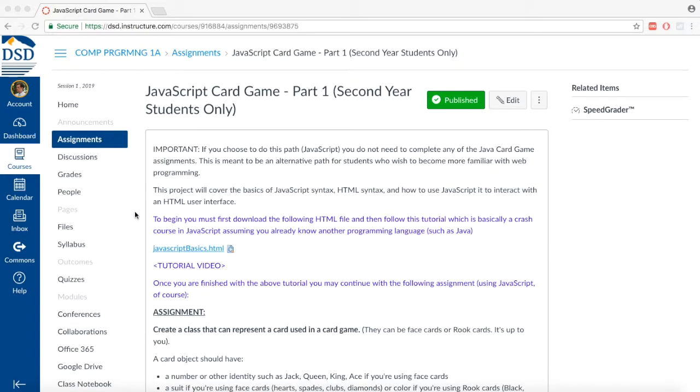So this assignment is going to introduce you to JavaScript, and of course it's optional. If you choose to do the card game assignment in Java, that's totally fine, but if you want to do JavaScript, this tutorial is to show you the basics of JavaScript.